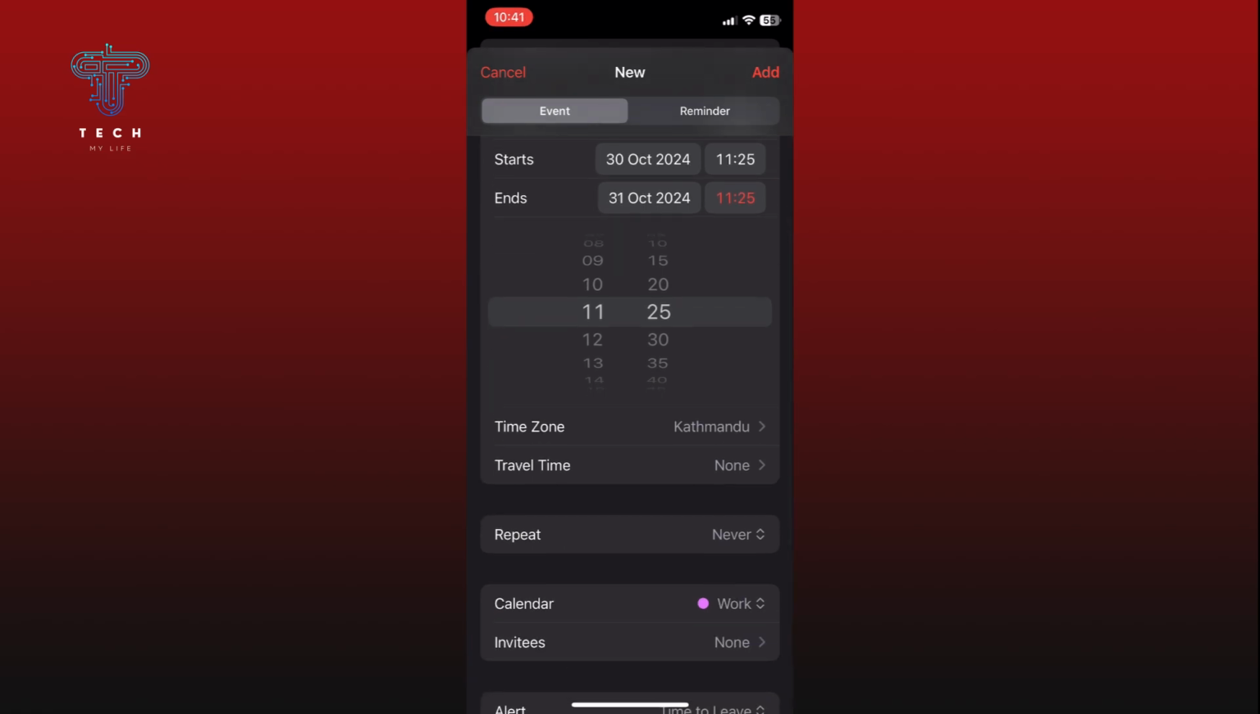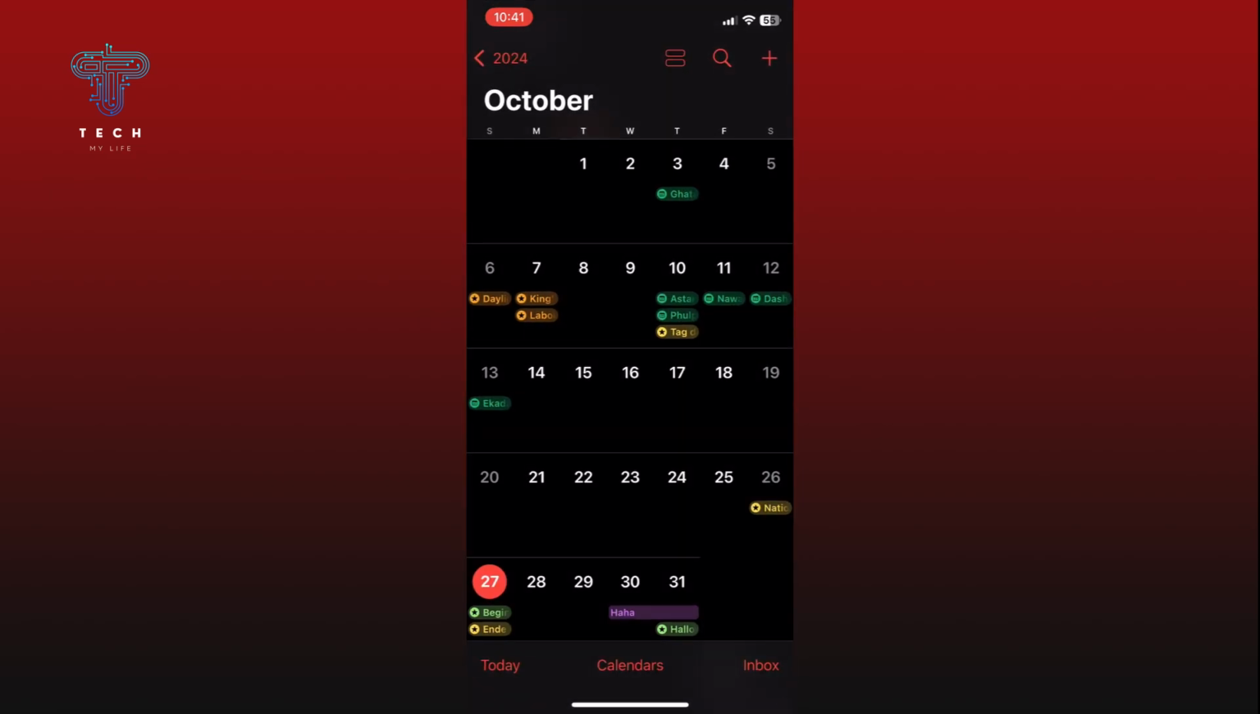Once you have filled in all the necessary details, tap on the Add button located in the top right corner of your screen. Your event will now be added to your calendar. And this is how you can create and edit events in Calendar on iPhone.